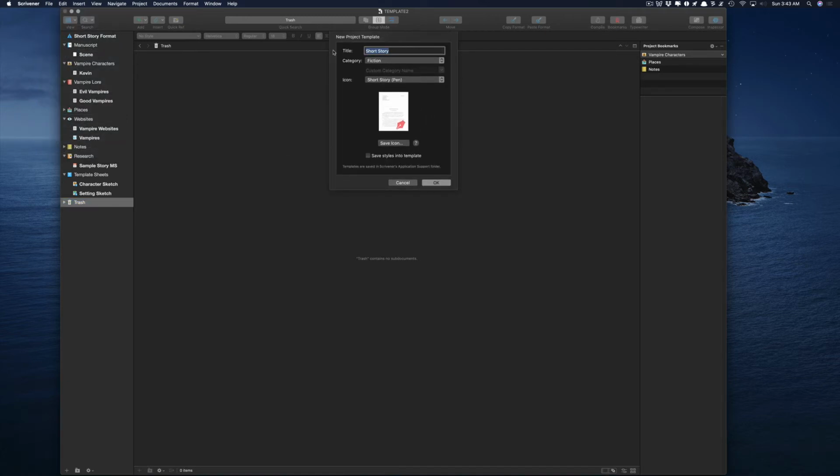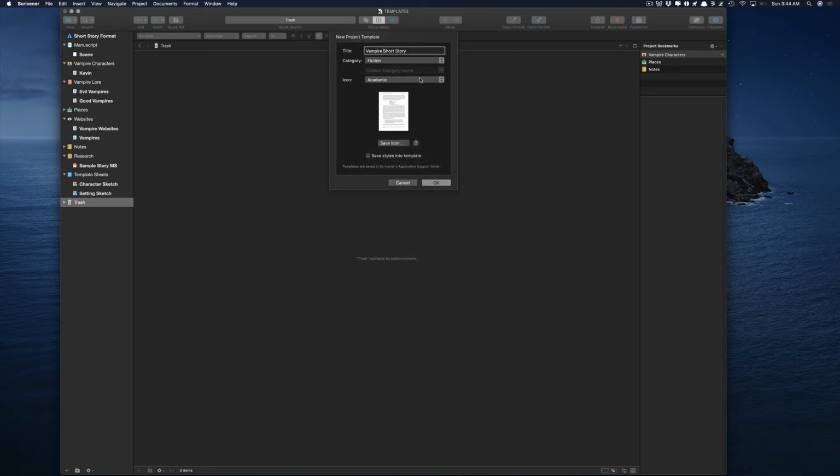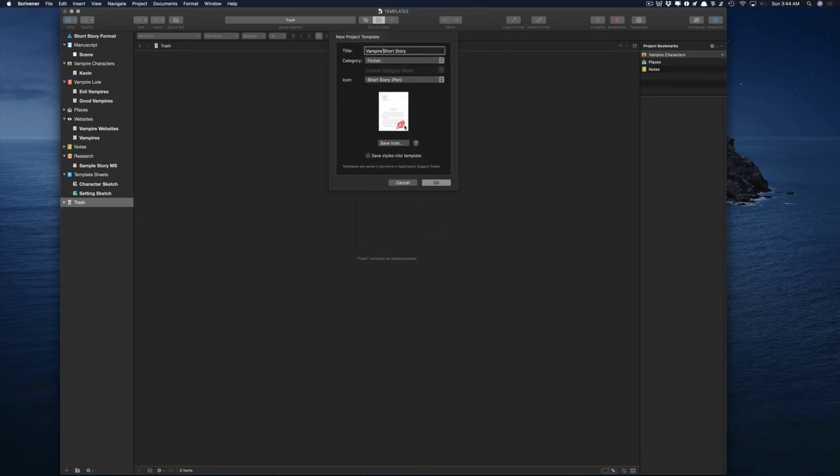So now instead of a short story, you want to just call it, oops, let me just go back. This is a vampire short story. It's fiction. This category corresponds to those categories you saw at the beginning, and I picked fiction. I want to keep that as fiction, and then the icon, this is the icon here. You can change it to anything else. This is a short story, and we want the little pen icon so we can tell that it's a short story right off, just by looking at the file.